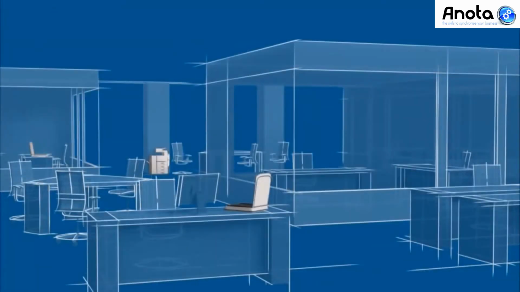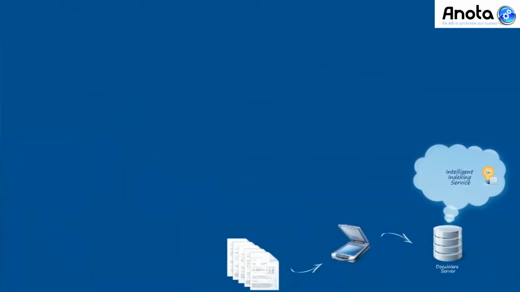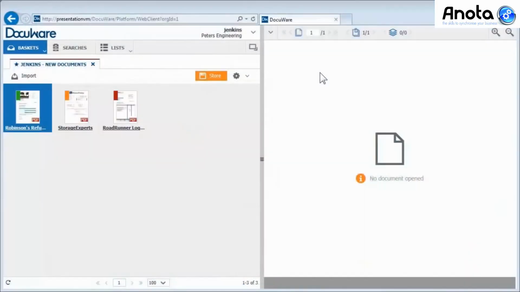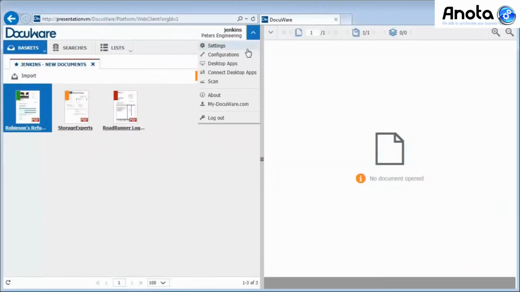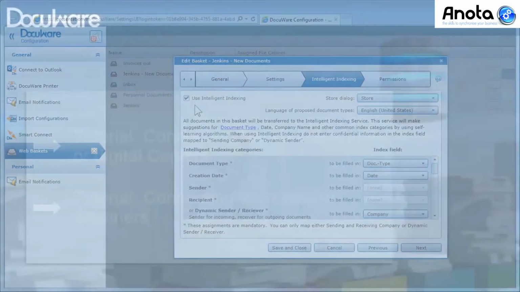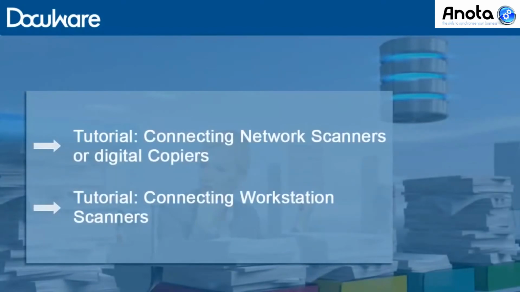You can use any digital copier, network scanner, or workstation scanner to scan paper documents and store them digitally in DocuWare. To gain benefit from DocuWare's Intelligent Indexing service, remember to enable it in the digital basket that's receiving your scanned documents. Click on Configuration in the Web Client Start menu and select the desired basket under Web Baskets. Please note, your scanner must be connected to DocuWare so that your paper documents automatically appear in the DocuWare basket after scanning.